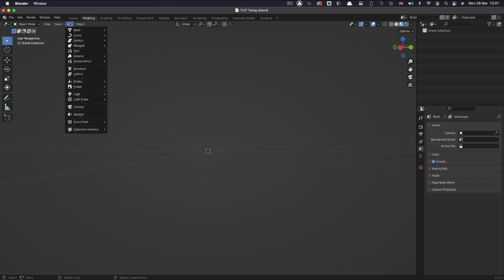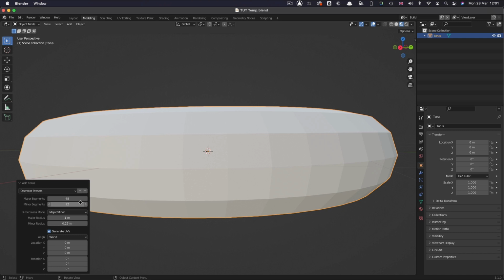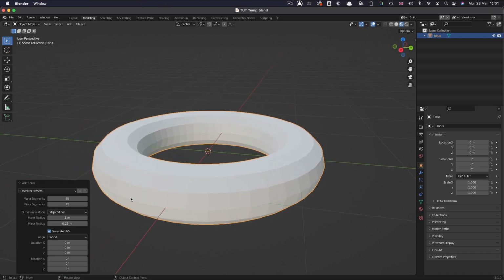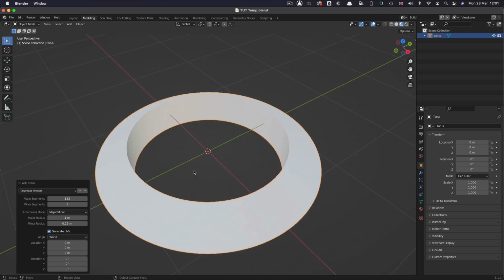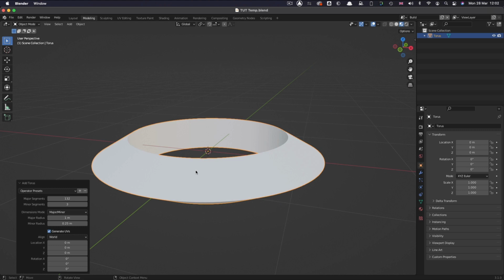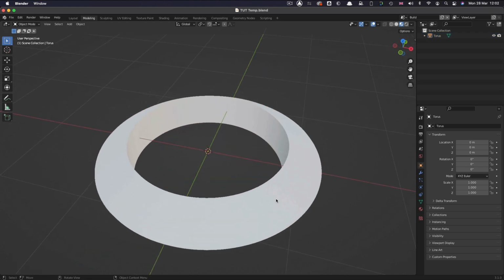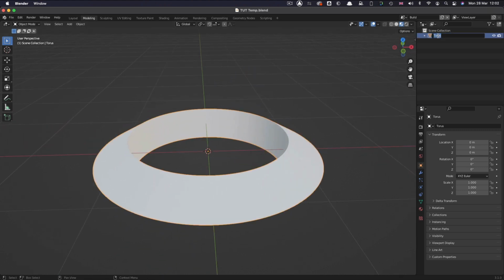So our base object is going to be add mesh torus. Now I want to pay some attention to how this is set up. I want 132 segments because I want something that's divisible by 6. You'll see the reason for that later on. And then I also want 3 minor segments, and I want you to watch what happens when I do that. It creates this 3-sided torus, and that's going to be the perfect base for our spaceship. So we can click on the viewport to confirm that. And let's call this body.